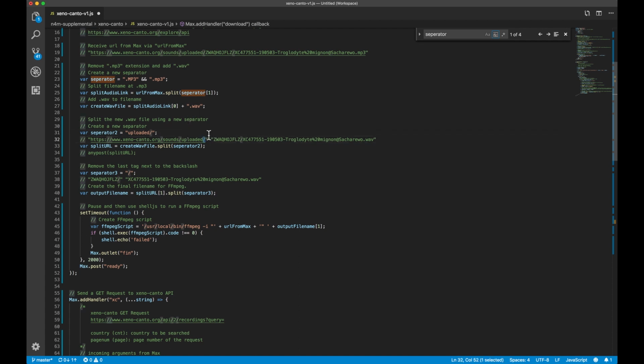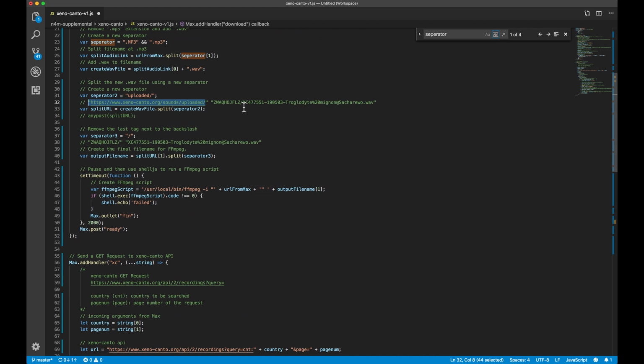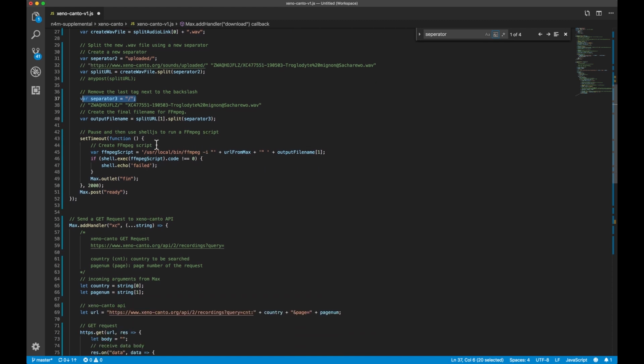Next, I'm taking the URL I just altered to .wave, and then I'm splitting it at uploaded, because I realize that this is what I really need, but I can't really predict this, since I don't have the database of that, so I'm splitting it logically here. Next, I need to split it again, and knowing that the structure is like this, I just want to split it at that backslash, and then I'm good. So you can see output file name, split URL, and the separator. Essentially, I'm just splitting the string a bunch of times and then recompiling it.